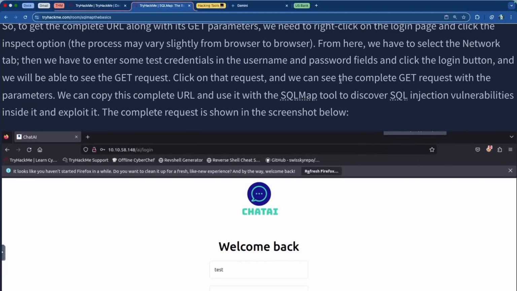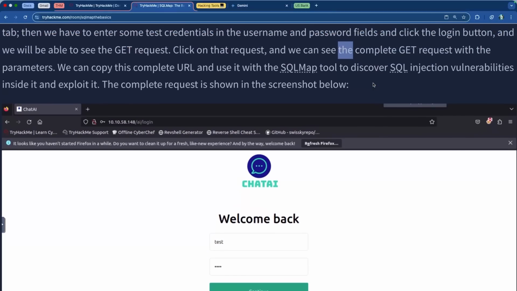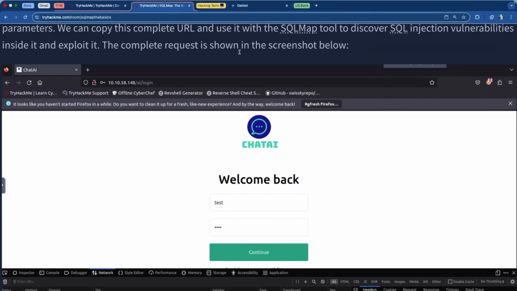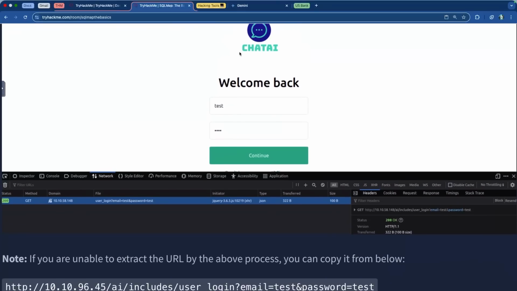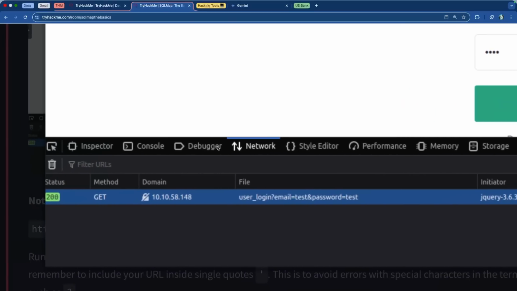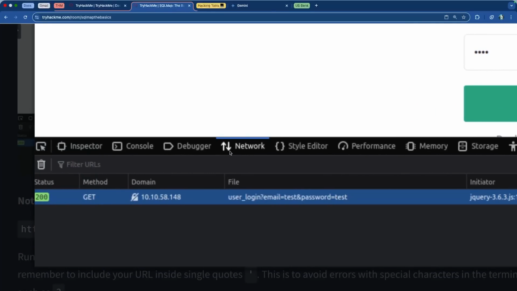So we can then click on that request and see the completed request with the parameters, and then we copy that URL and then use SQLMap to do it. So this is what it looks like when you've clicked on inspect. When you click on inspect, you go to the network section. This is specific to Firefox.